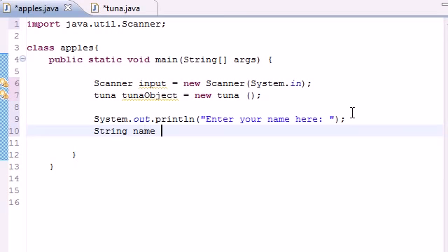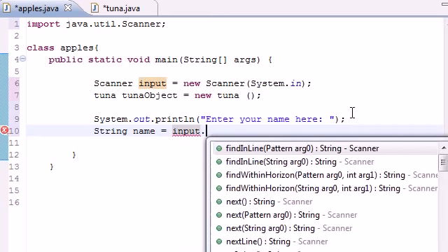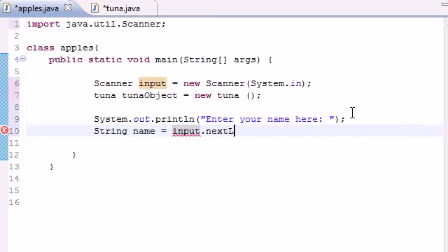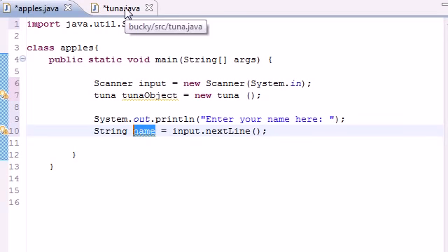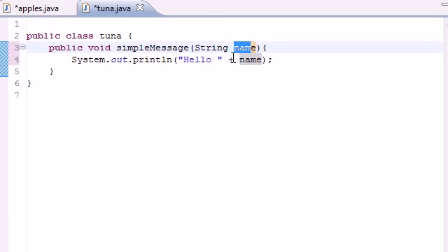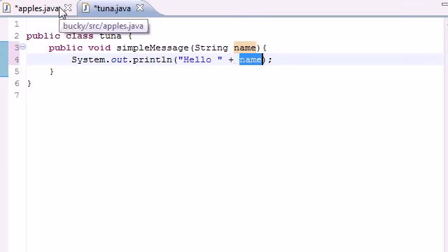So let's make a String name, so the variable name is equal to input.nextLine. I told you guys how to input integers using the scanner. Anytime you want to input a string, you use this nextLine method. So anything that the user enters is going to be stored in the variable name. Now what it's going to do is look at name and say hello name. So if you entered Bucky, it's going to say, alright, Bucky equals name, so hello Bucky.